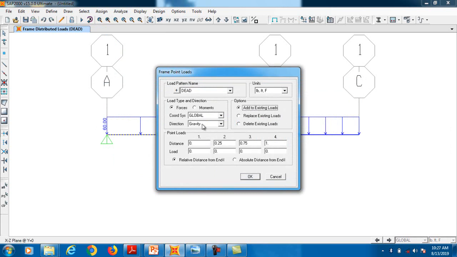Clear? Gravity, global, and you have to select this checkbox, and here you can insert 4 feet because the 900 pound load is present at 4 feet from support A. Clear? This distance should be measured from your left side. Clear?